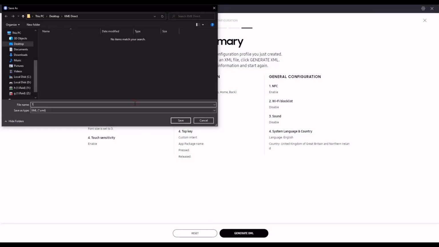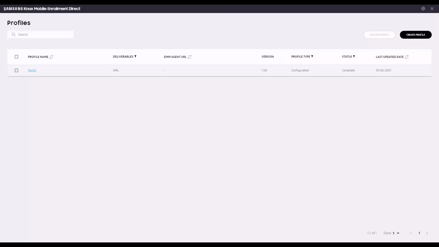When prompted, add a name for the XML that reflects the purpose of your profile. Now, you can upload this file to the relay server from where target devices can download it. Once downloaded, this file enables the KSP agent to apply applicable settings to the device.